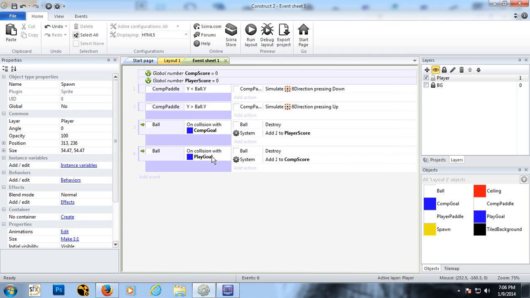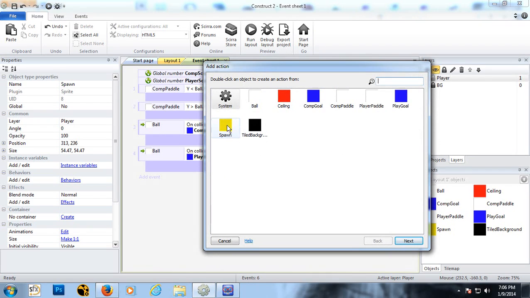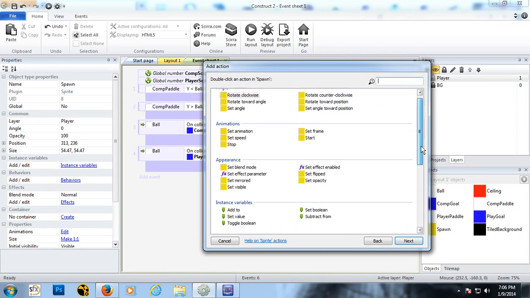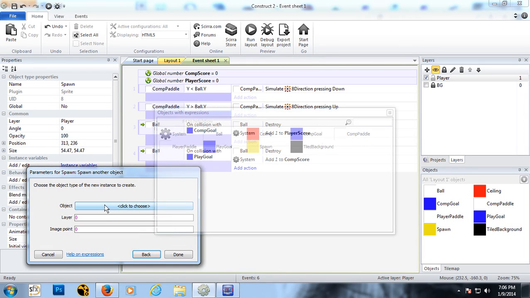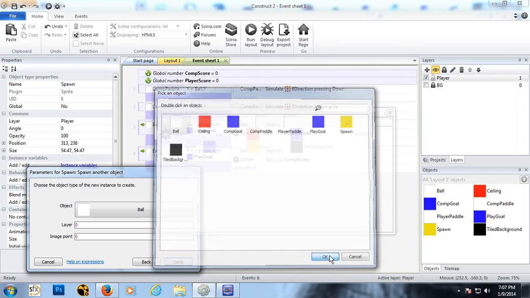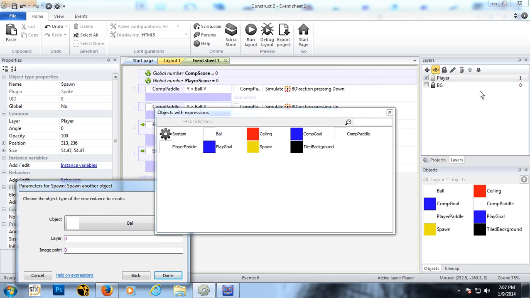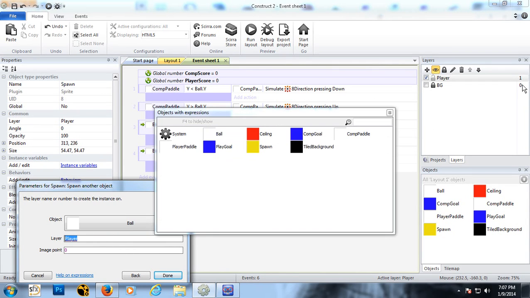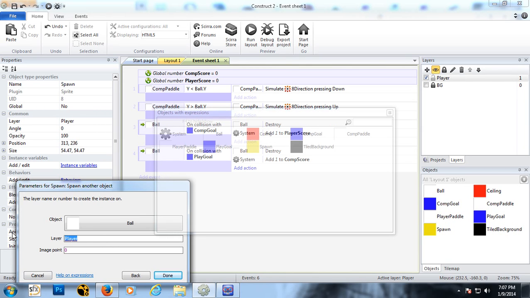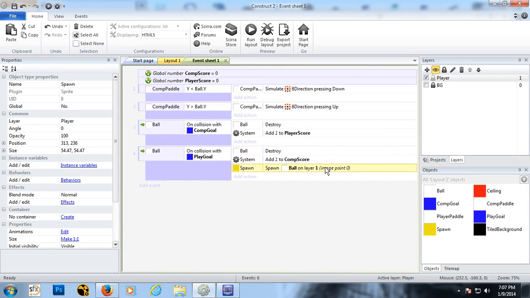On collision with the player goal, after it's destroyed the ball and the system is out of the score, let's go to add action, spawn, and we're going to go down to miscellaneous. We're going to go to spawn another object, and the object that we want to spawn is the ball, and where we want to spawn it is, instead of where it says layer, you wouldn't write player or whatever you renamed it to. You would write over here, you have the BG layer is 0, the player layer is 1, so we're going to change this to layer 1 because we want this spawn on the player layer.